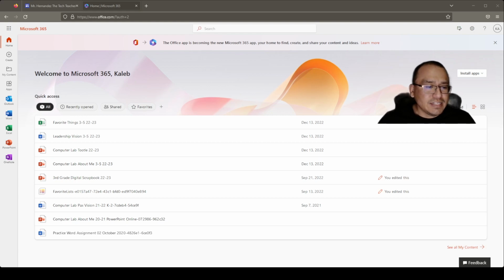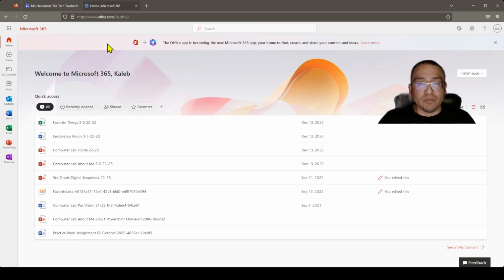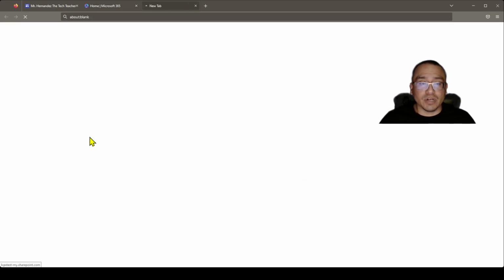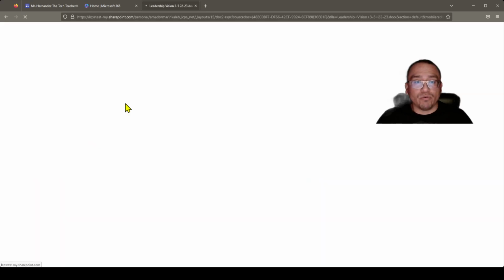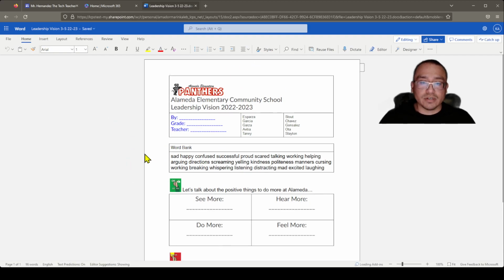Now there's a couple ways to get to the work. We can click on the left-hand corner and click on OneDrive. And so I might do that for some of you, but also for some of you, you'll see the work right away, because right in the middle, the work usually shows up. And so right here, it says leadership vision 3-5 for third, fourth, and fifth. My younger grades, it'll show a different one. But you can just click here and it'll open the work. I'm gonna click it there. That's the easy way, number one, to get into the work. Okay, and it loads and it's ready to work.